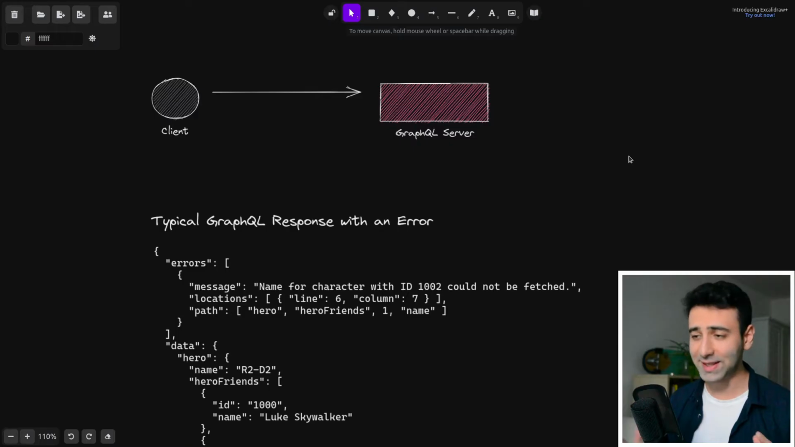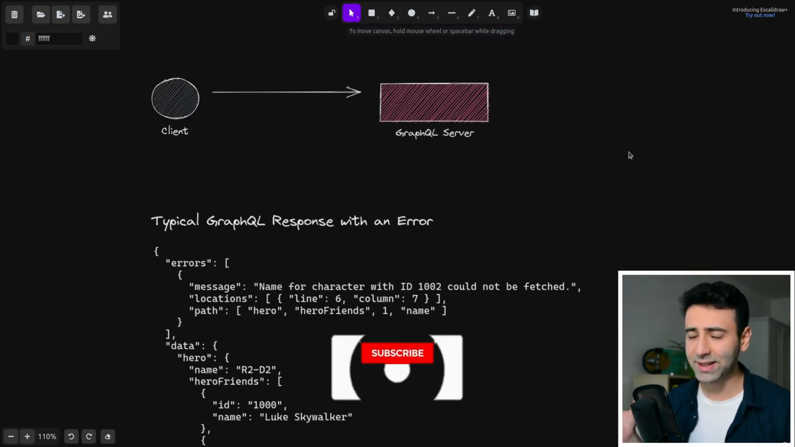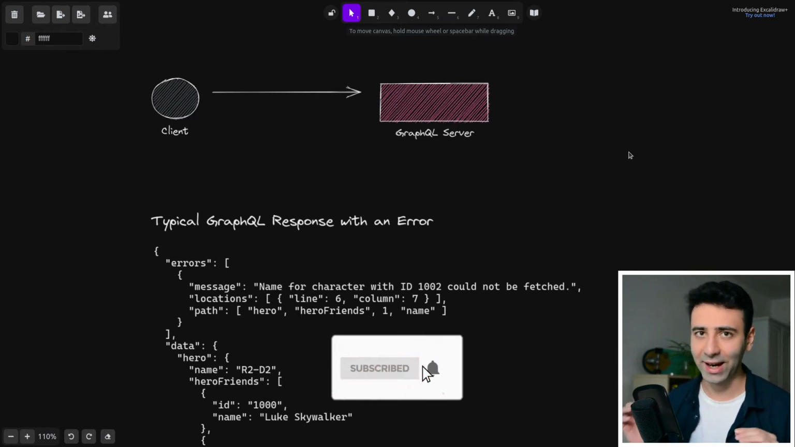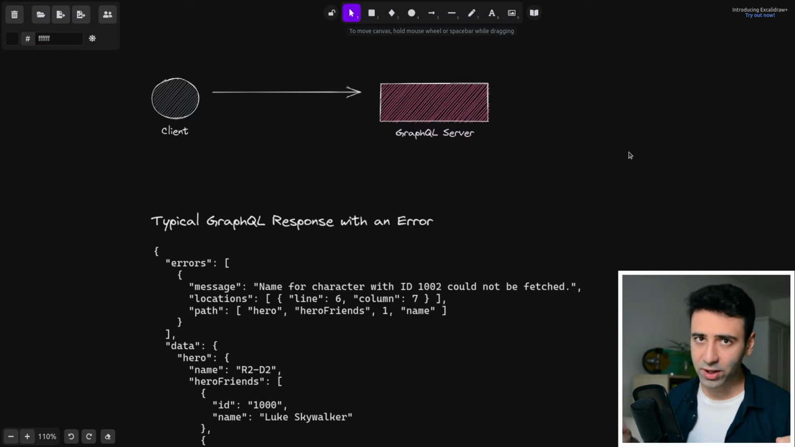Pretty much every single developer that I talked to who's worked with GraphQL complained about exactly the same thing, and it is error handling. If you've never used GraphQL before or never handled errors within it, let me explain it with simply one sentence. You have an error on the server and you're gonna get a 200 HTTP status code.